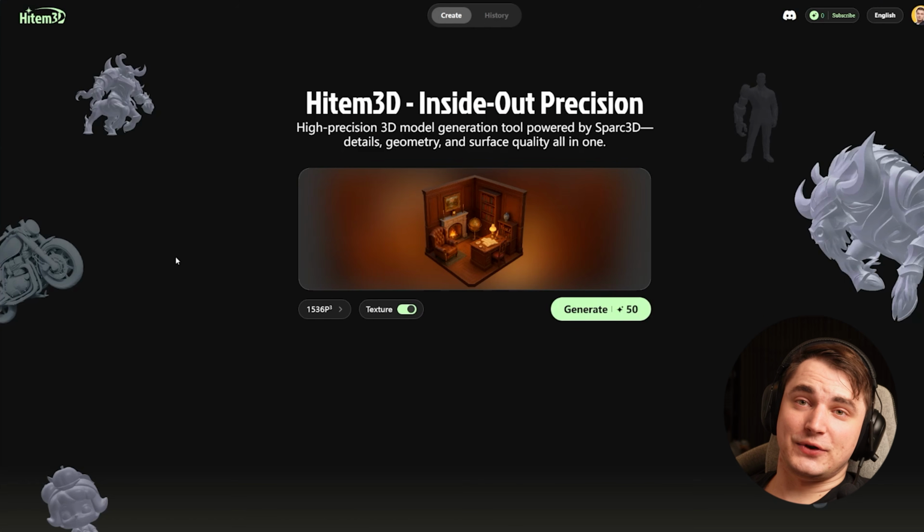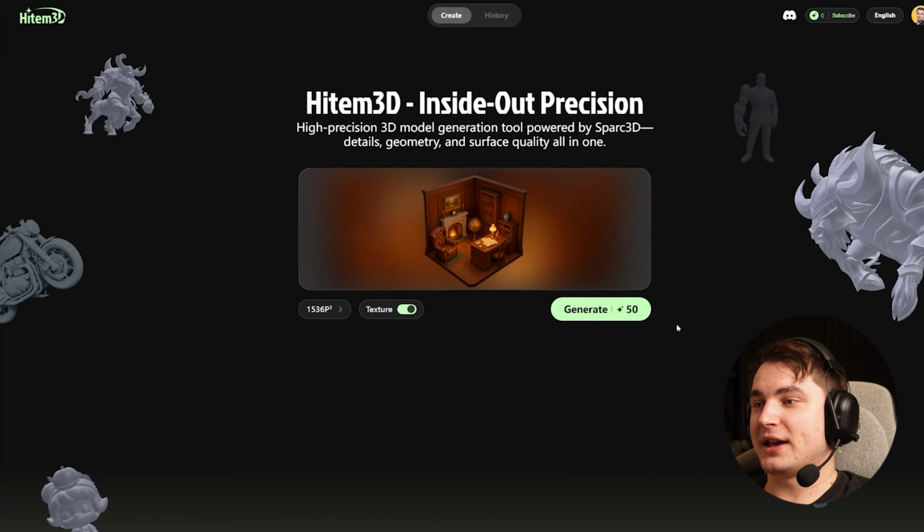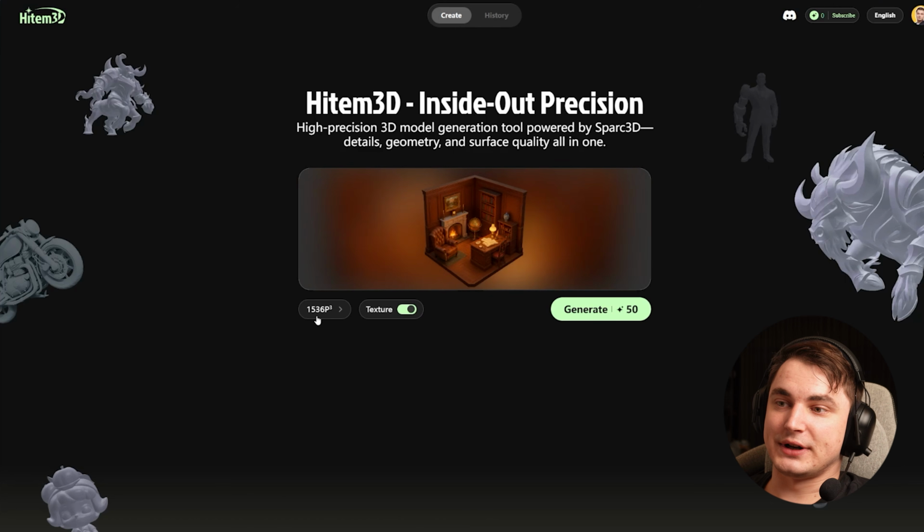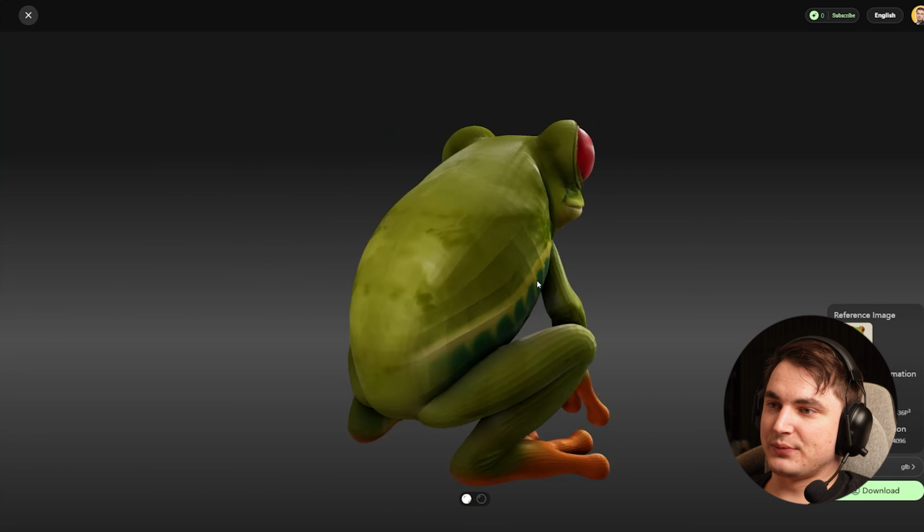And they do give you free credits to test it out, and you can create 2 textured high resolution models after registration. They give you 100 credits. Let's start with a simple frog.